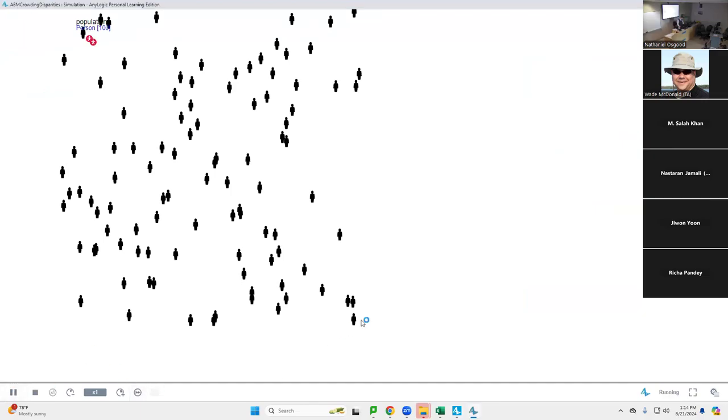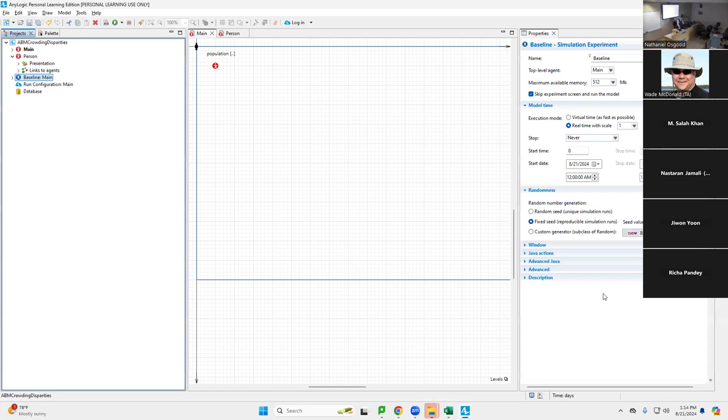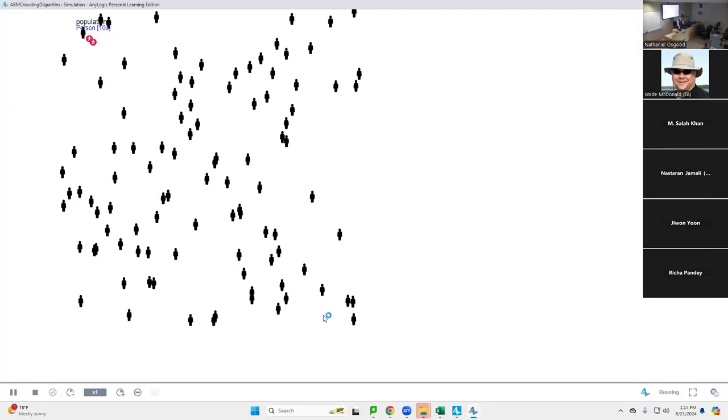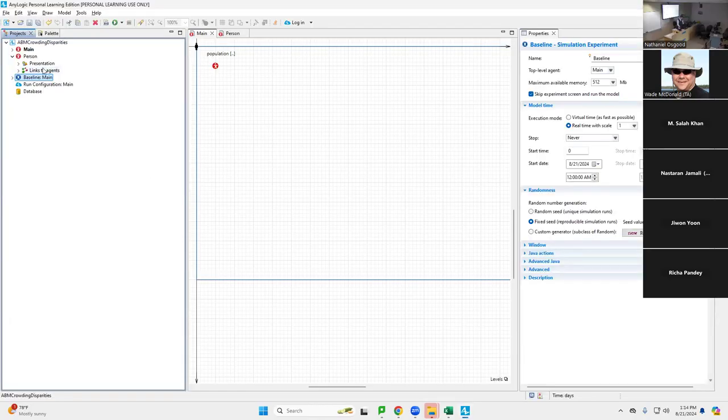And there we go. I'm going to focus on these three. Just make a note of their spatial position relative to one another. Are we okay with that? Now I'm going to run it again. Since this is a fixed seed, the same sequence of random numbers is going to come out. And as long as I don't change the model or change any parameter values, you're going to get exactly the same results.